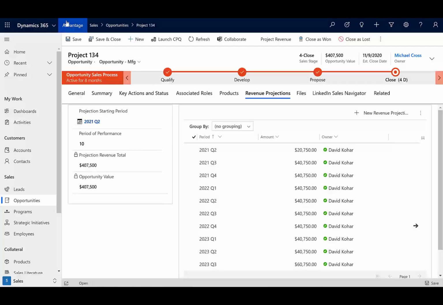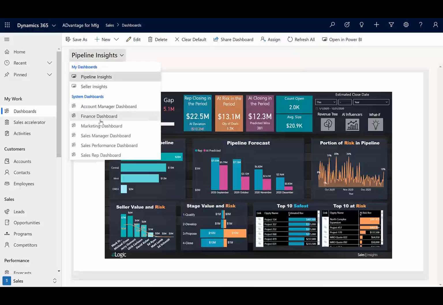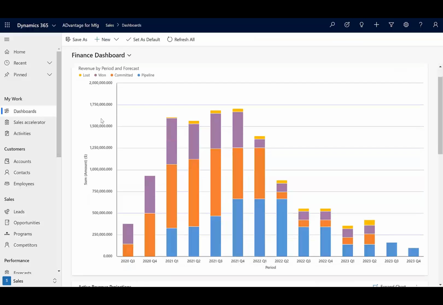So the final step is, now that we've done these revenue projections across multiple opportunities, the finance team can come into their finance dashboard and see where that revenue is going to land. Across those various periods, for those multiple opportunities that have all had the revenue projections done, we can see the actual revenue coming in here. So it gives visibility for our finance or sales operations team to see where the revenue is going to get realized.